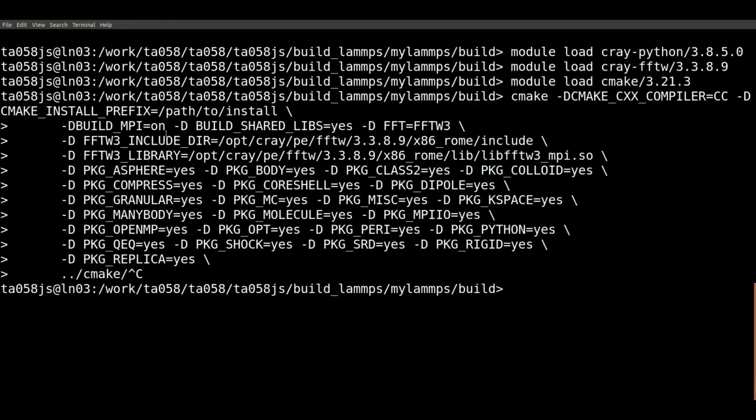Build MPI equals on. That means I want to build the MPI libraries. Build shared libraries, yes. This is super important if you want to run LAMMPS in Python, which is what we're about to do. You need to have the shared libraries built. One of the nice things about CMake is you just put that command in, and hey ho, you've got it. We want to use FFTW3, where this is the path to the FFTW include and lib directories, which are both needed for the compilation.